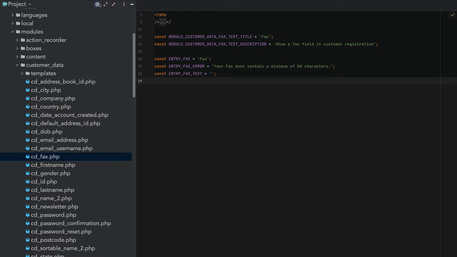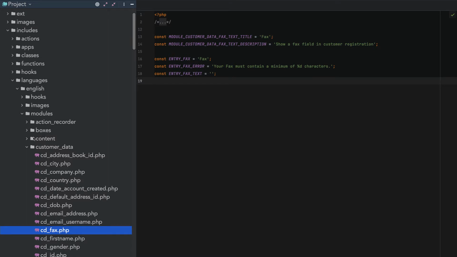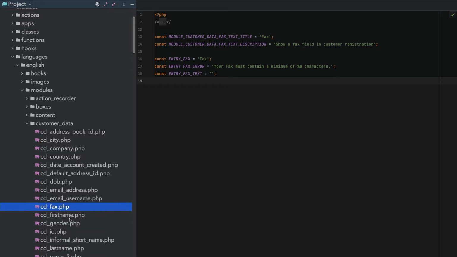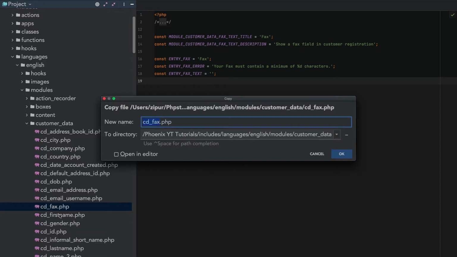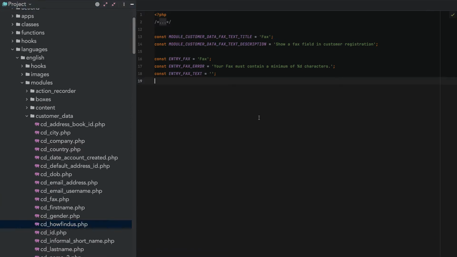So if I go to the language directory, here I'm under includes languages, English, customer data, cd facts. I'm going to duplicate that file and we're going to call this cd, which is for customer data, and we're going to say how find us. Something unique enough that it's unlikely that a core module would ever be called that. So how find us is probably not going to come out in the core. So that gives us our language file.